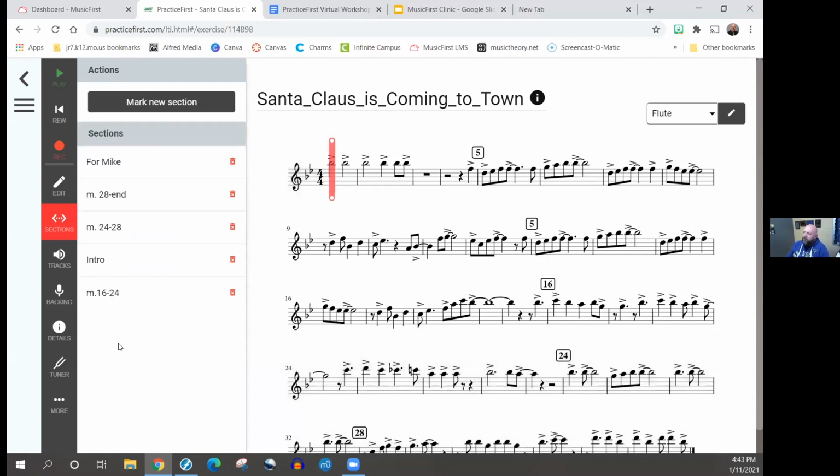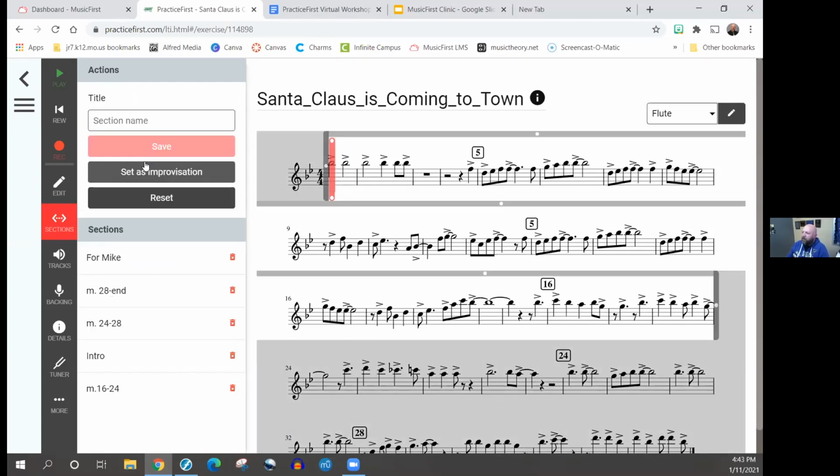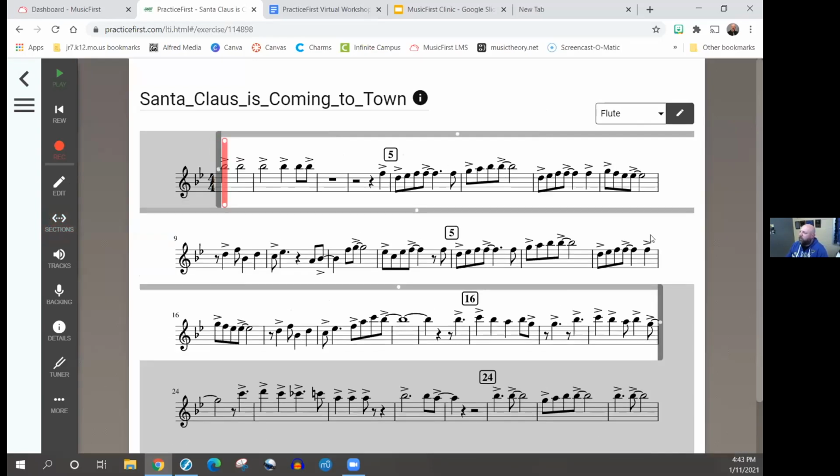Hit save. And now when it comes time for Mike, we can just play that part. So again, super simple, super quick, and super valuable. This was one of those features, I wouldn't say hidden, but it sure wasn't obvious to me to start with. And then once I started tinkering around with it and getting comfortable with it, that's kind of how I do a little bit of everything.